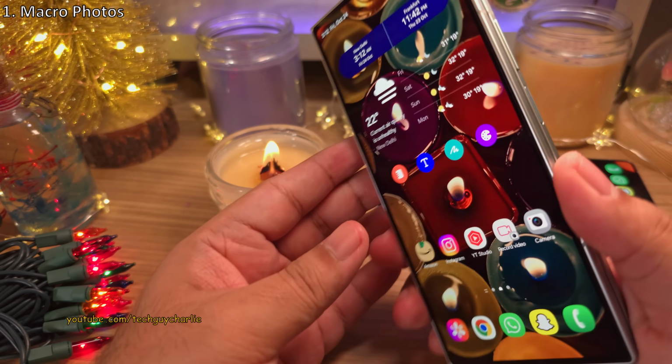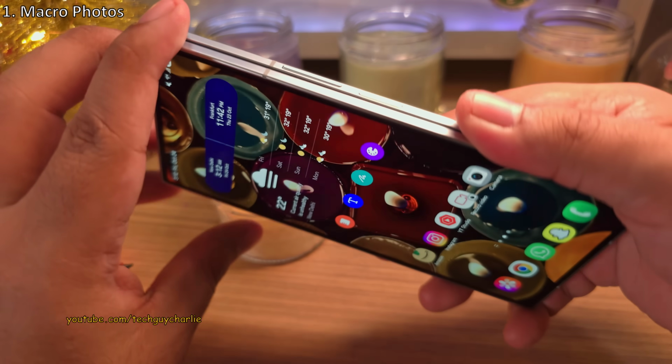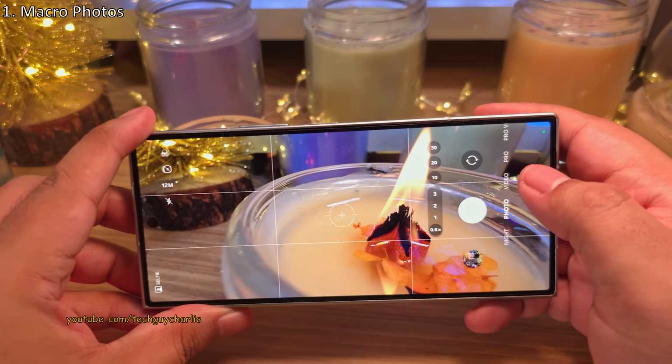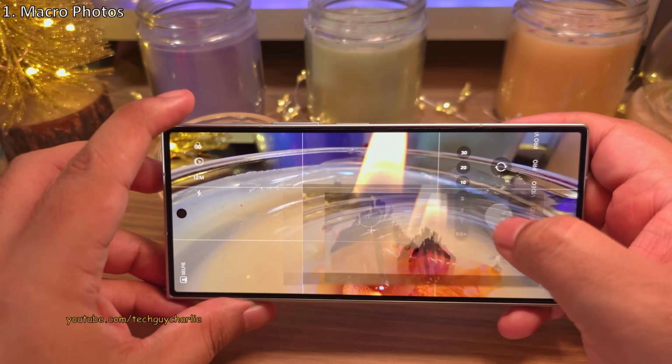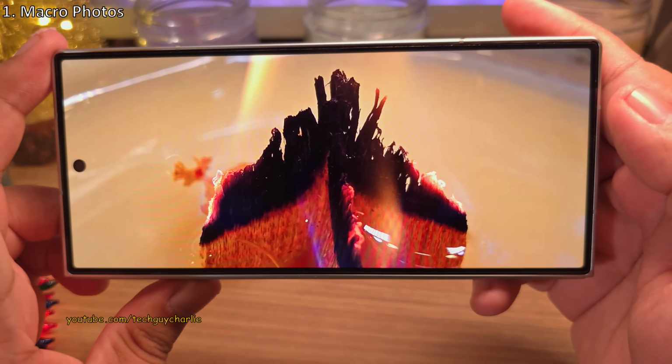And keep in mind that this only works with Samsung phones that have an ultra wide angle camera that is equipped with autofocus. So keep that in mind. But yeah, super useful feature to have if you're looking to take macro photos or videos. As you can see, it really does work quite nicely.